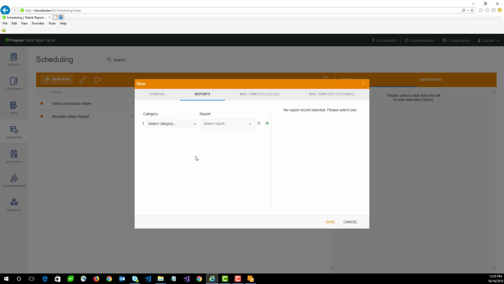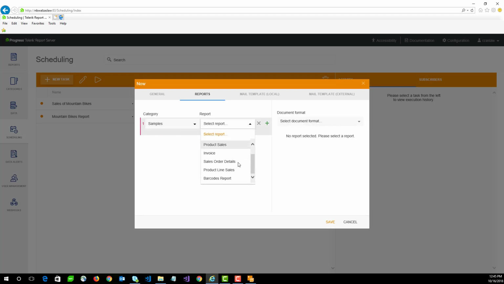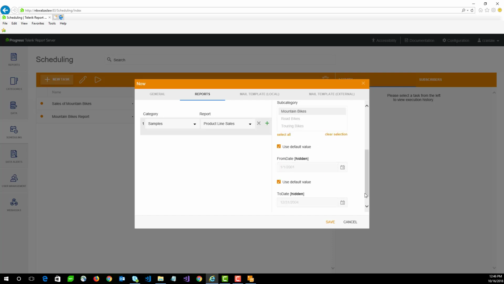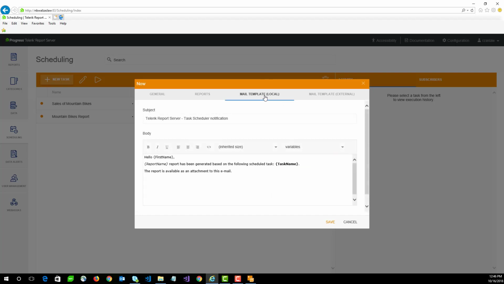Then when I go to the Reports tab, it says select the category that the report is in, which is samples. Select the report, which was product line sales. And then what format do you want it sent as? In this case, for example, let's send it as an Acrobat PDF report. I can either use the defaults that are bikes and mountain bikes, or I could clear this and select my own values for that particular run. You can even define start date or from date to date for the report also, because that's built in as parameters to that report.